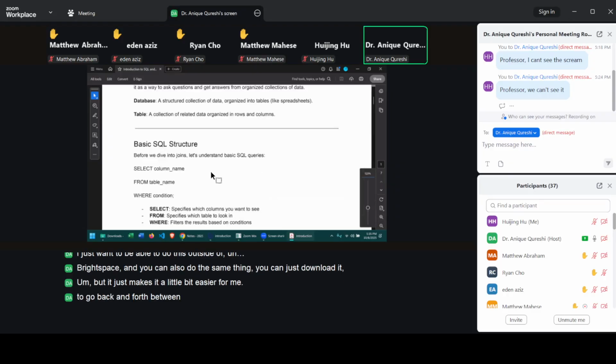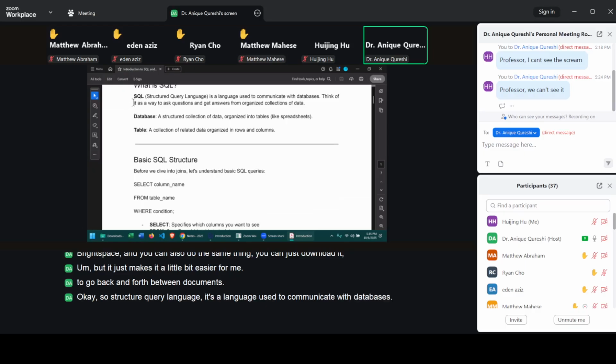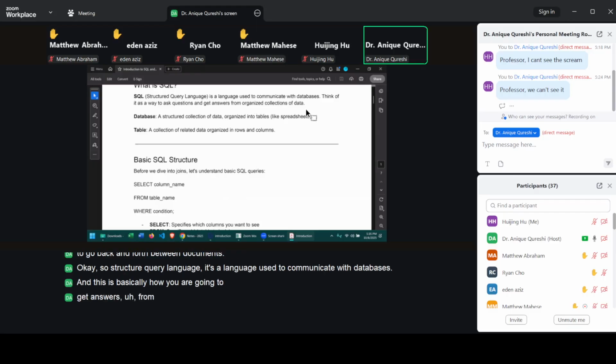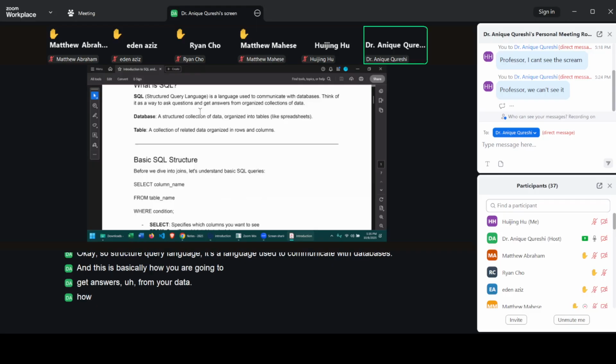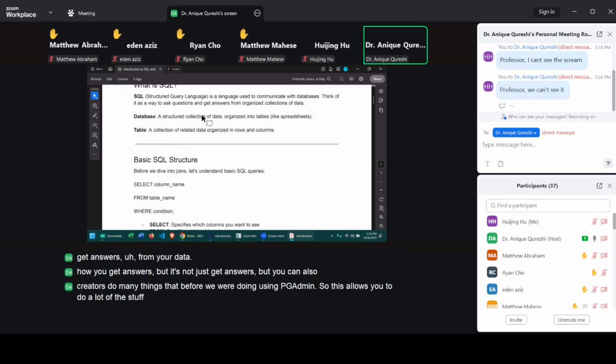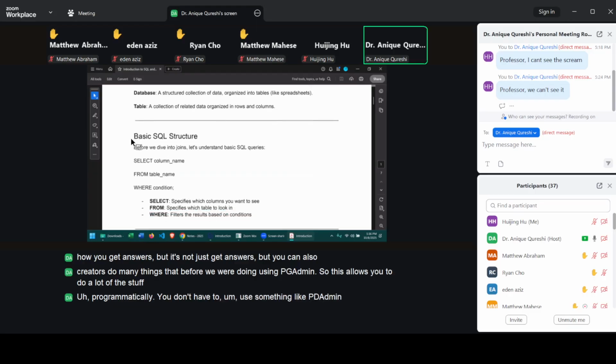forth between documents. Okay, so structured query language, it's a language used to communicate with databases. And this is basically how you are going to get answers from your data. But it's not just get answers, you can also create tables, do many things that before we were doing using PG admin. So this allows you to do a lot of the stuff programmatically. You don't have to use something like PG admin, and it comes in handy.